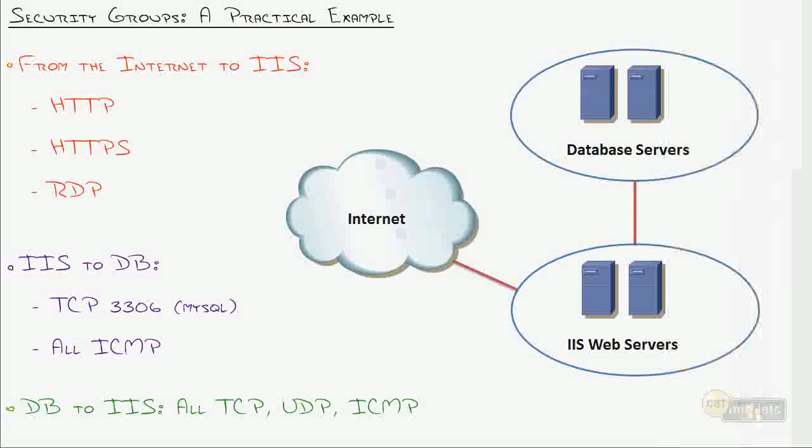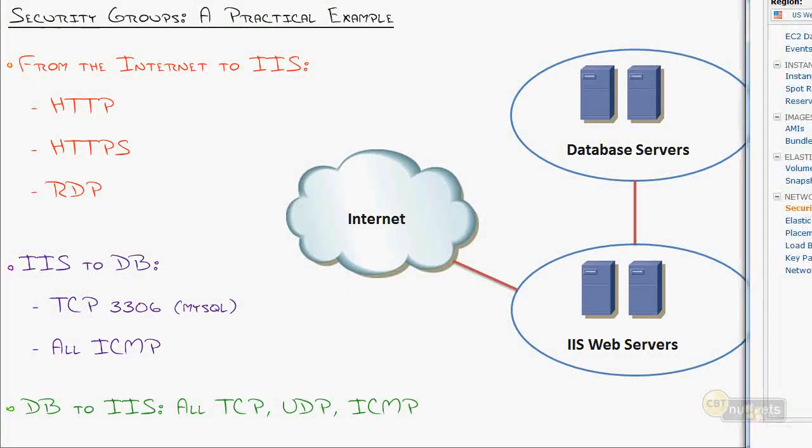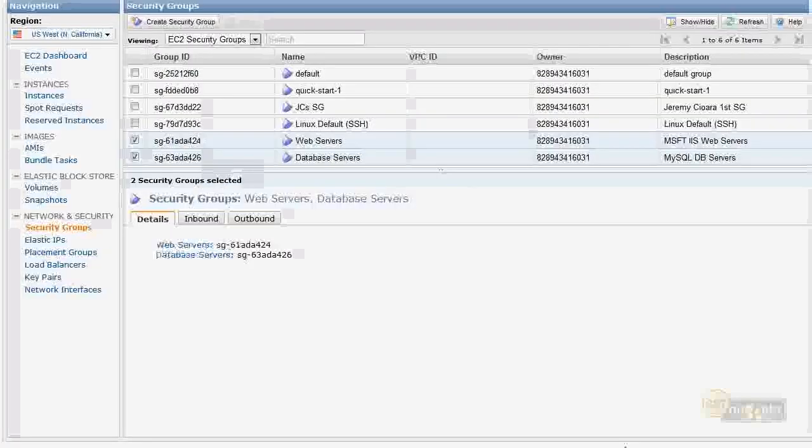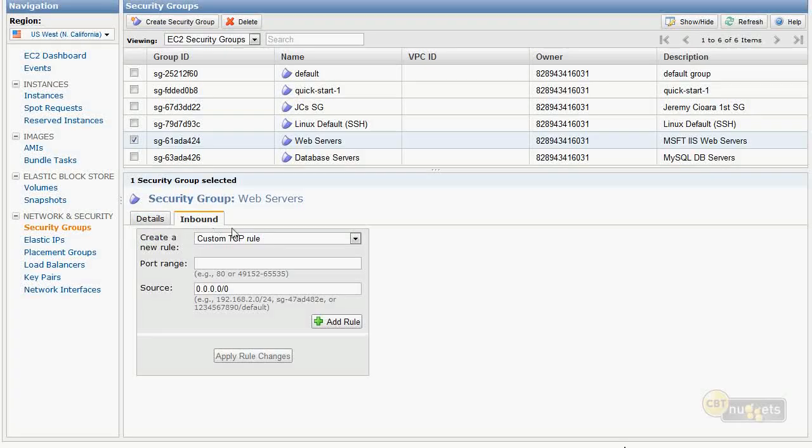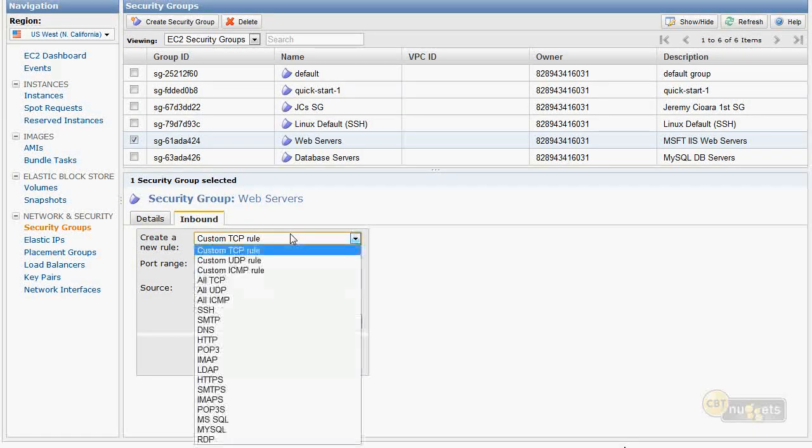So from there, now I want to start doing my restrictions. So from the internet to IIS. Okay, so internet to IIS. Let's go with our mind. So I'm going to go to web servers right here. Inbound restrictions. This is a custom TCP rule.